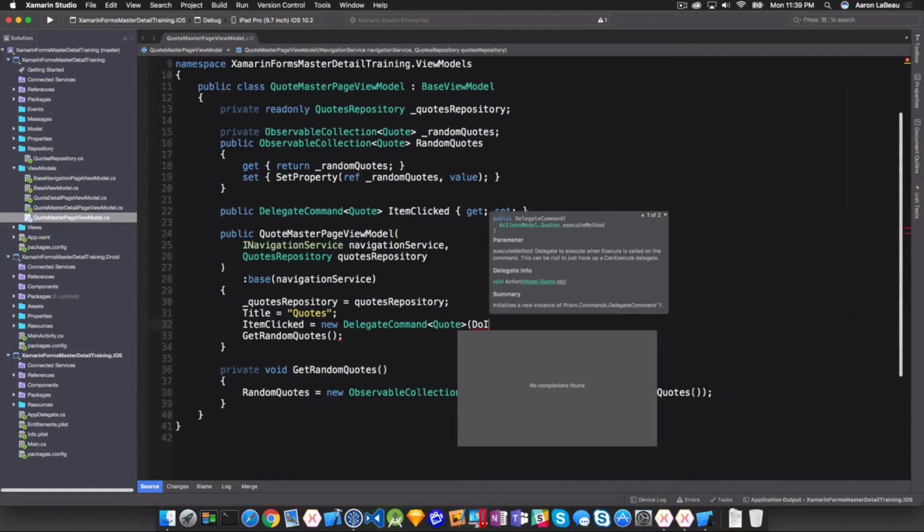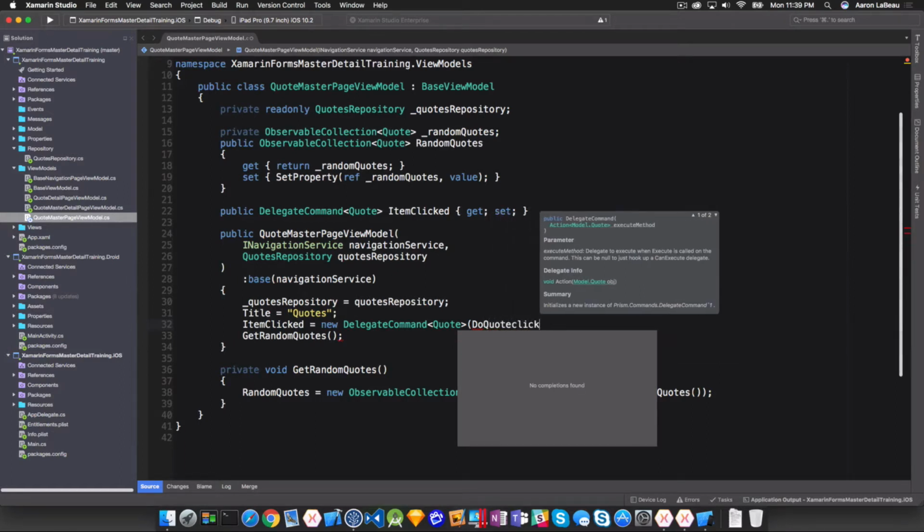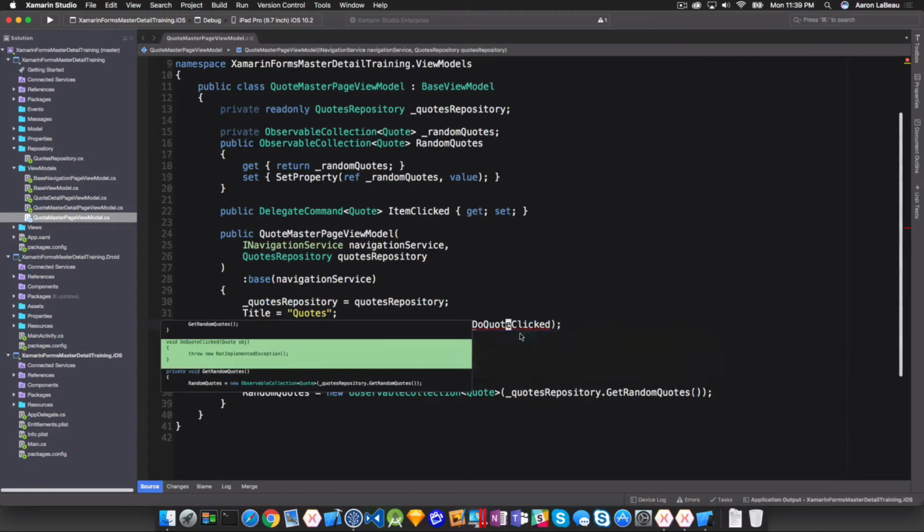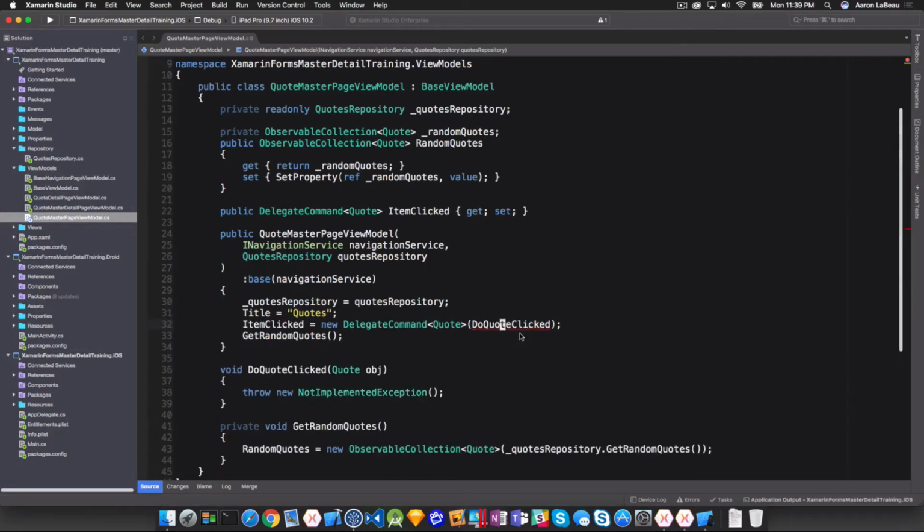Or what's actually, instead of item, let's do quote clicked. So we have some descriptive way to say that that's what was clicked. And of course, we don't have a method for this yet. So we're going to quick fix this and tell it to generate one for us. And we'll just take it wherever it puts it.